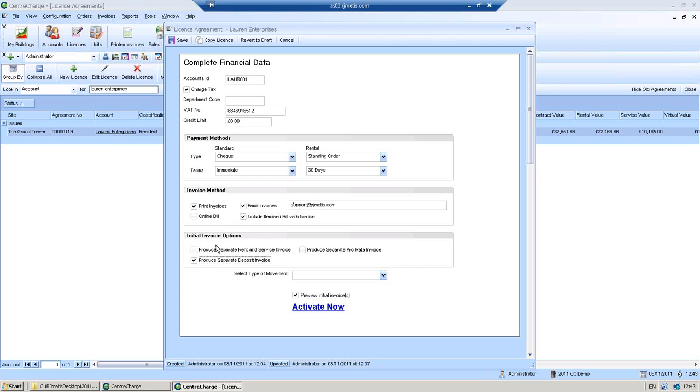And if you wanted to produce a separate pro rata invoice, then you can do that as well. If you wanted to tick all three, so you produce a separate deposit invoice, a separate rent and contract service invoice, and then also a separate pro rata invoice, then you can tick all three as well. I'm going to just stick to produce a separate deposit invoice. So when I activate my license agreement, I'm going to have an invoice for my deposit and an invoice for my rooms, my services, and my setup fee item.